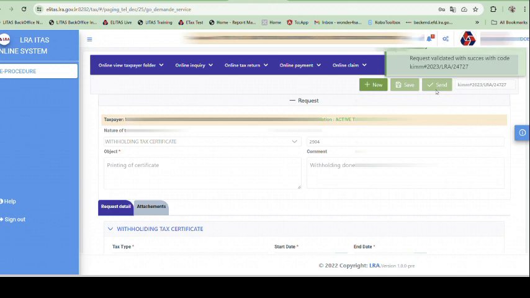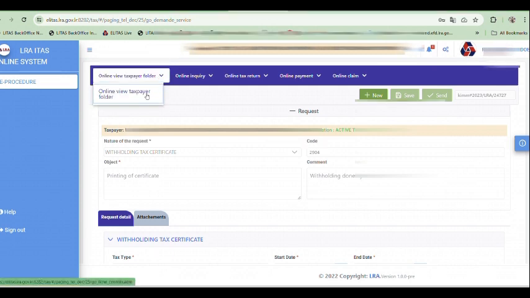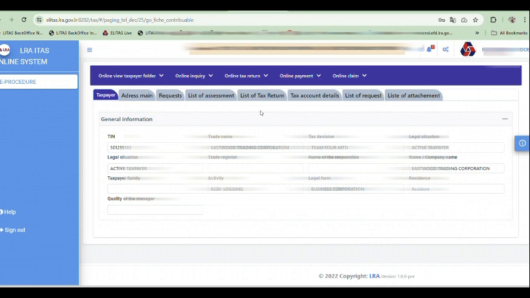Go to the menu bar. Click Online View Taxpayer folder. Click Online View Taxpayer folder from the drop-down list. Select List of Requests tab from the sub-menu that opens below the main menu.